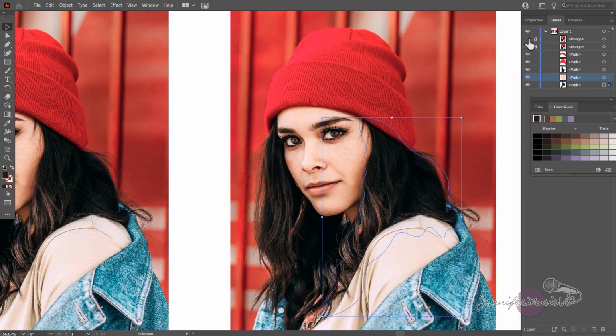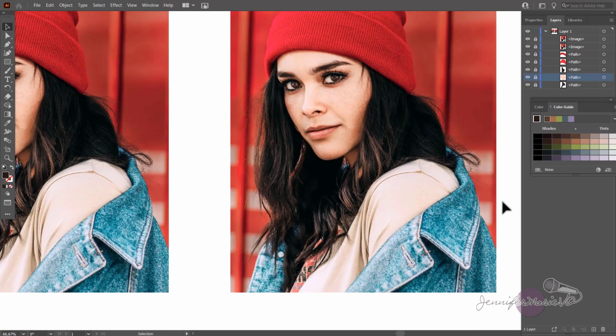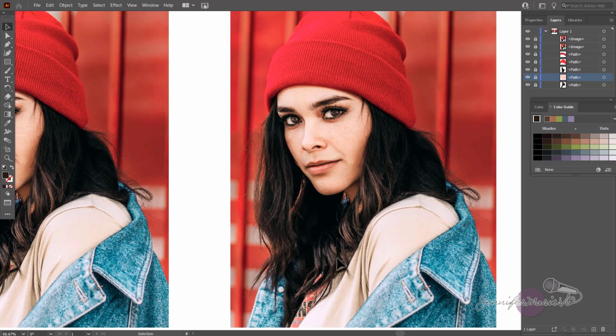And what I want to do is add in her neck and then some of her clothing. So I'm going to go ahead and lock all the layers again. It just makes it easier for me to work with. And now I'm going to add in her neck here. So I'm going to click on the curvature tool, and I'm going to put it a little bit above the neck.